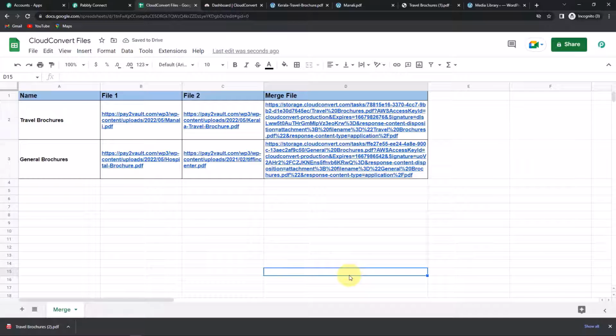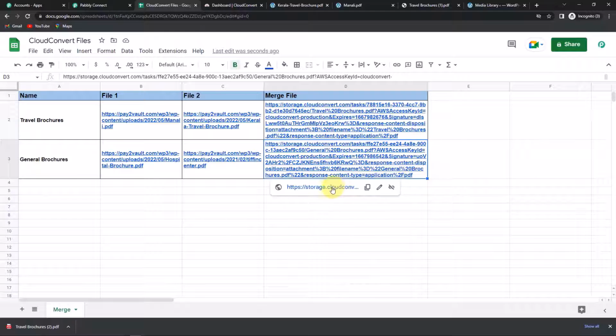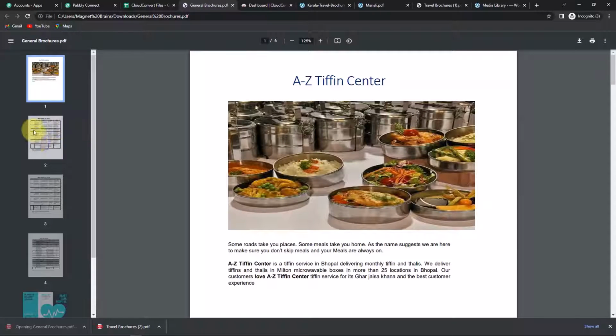And here you can see that yes, we have received the merged file. Now I'm going to show this merged file to you. So here it is. And yes, you can see that these two files have been merged, which basically means that this entire integration process is a success.